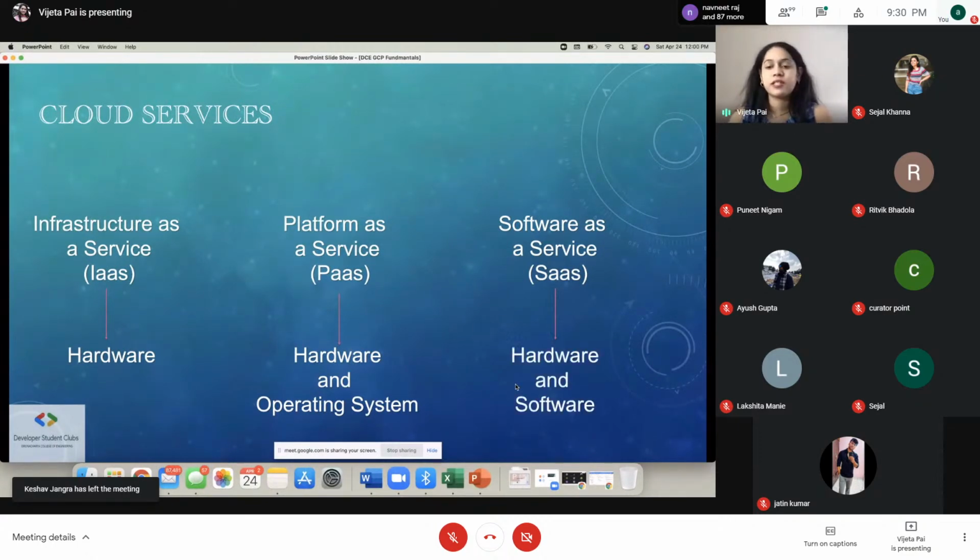Next, we have software as a service, which provides you the hardware and the software for your use. Google Drive, for example, is software as a service. You don't have to worry about anything. You just have to go and drop your applications in there. Similarly, Google Cloud Platform has some services in which you just have to go and write your own application or your own code.